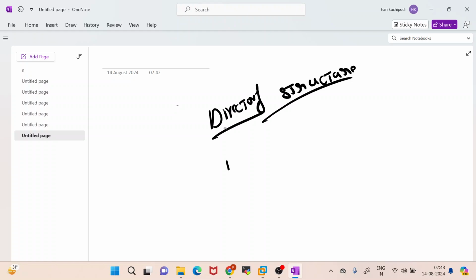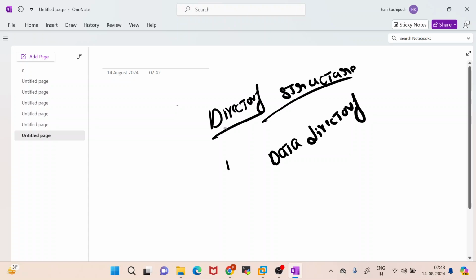The location where we have all these files, what do we call it? We call it a data directory. The location which contains all the configuration files and the required parameters which are necessary to run the Postgres cluster is called a data directory.